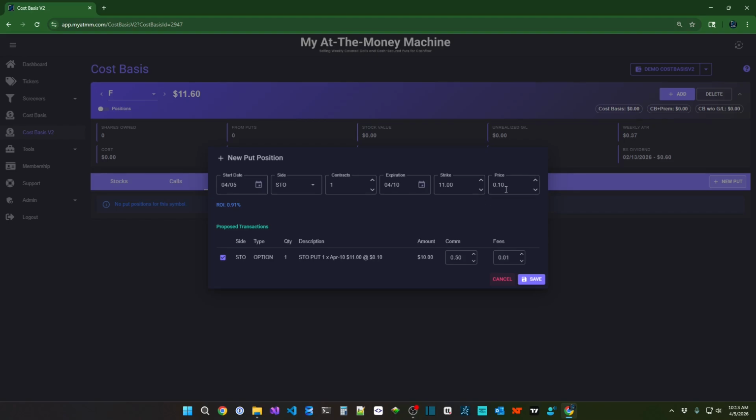So as soon as you enter the 10 cents, you'll see this proposed transaction record appears down here. You can also see what the ROI is on that. So a 10-cent, you're basically making 0.91% on the money collateral that we're going to have to put up for this, because the collateral is going to be about $1,100 because the strike is 11 bucks.